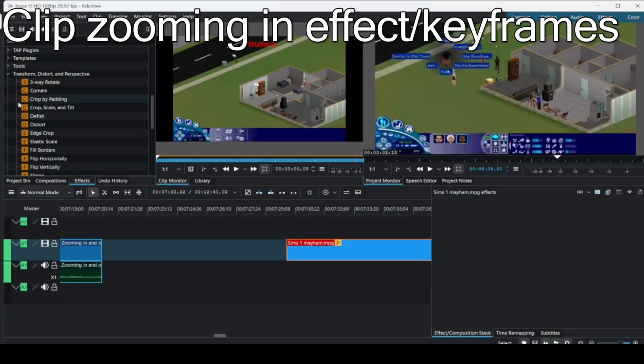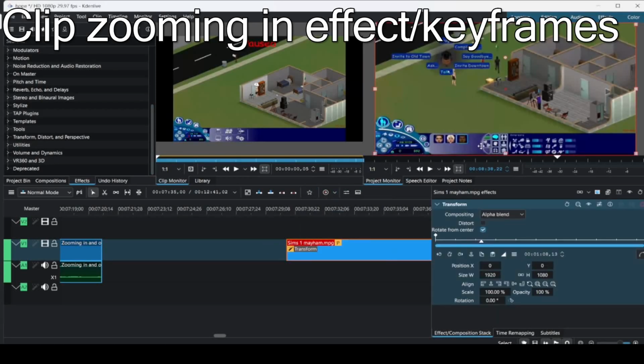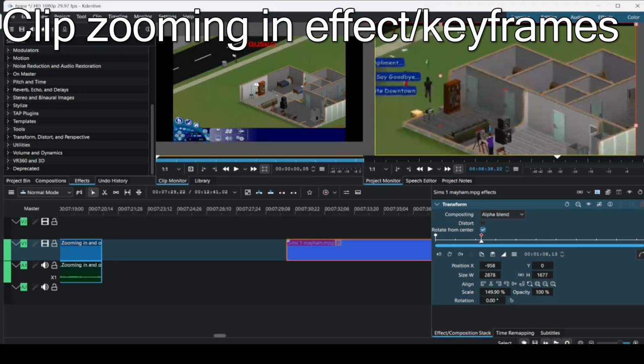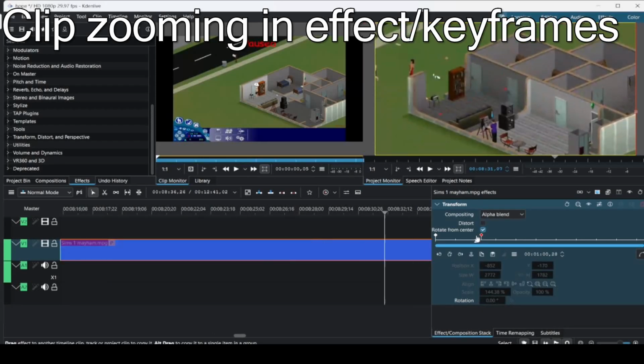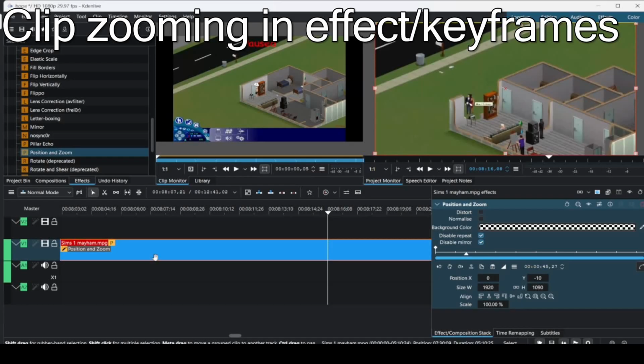And now we're going to do it the simple way, which is go to the star right here, select transform. With transform, there's a box underneath the project monitor video, and you can select show/hide edit mode. And we can add a keyframe right here. We can zoom in with the edit mode by clicking and dragging the points. So there we go. That is the easiest way to do it. You also can do the same for position and zoom.